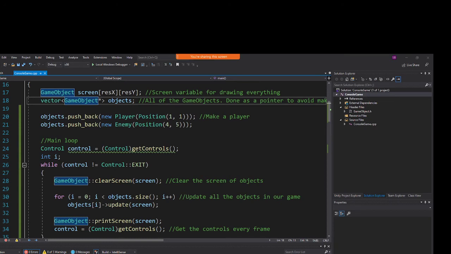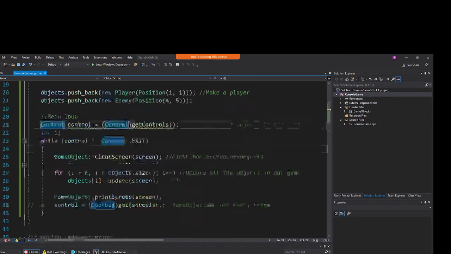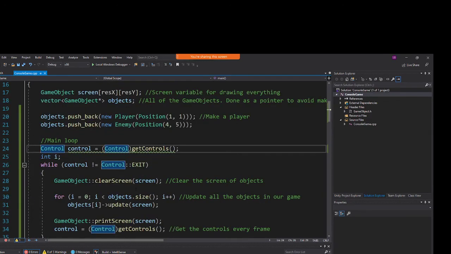Oh, fair enough. Okay, that's okay too. That's pretty similar to what I was about to do. Okay, I understand how I did this now. The way I did this in the original implementation I had was to just handle the controls.